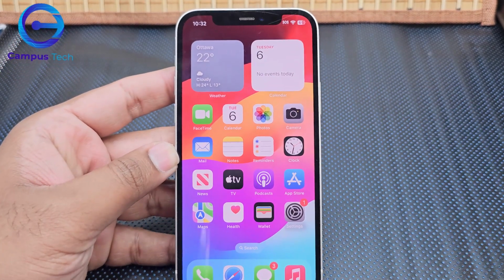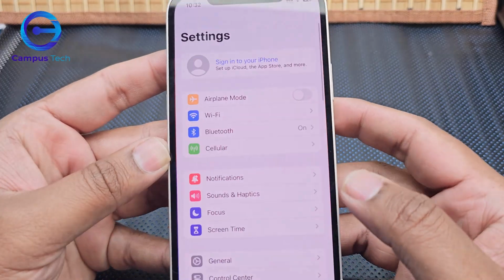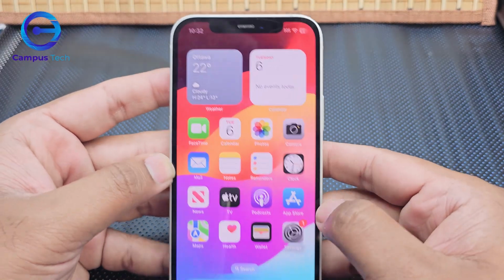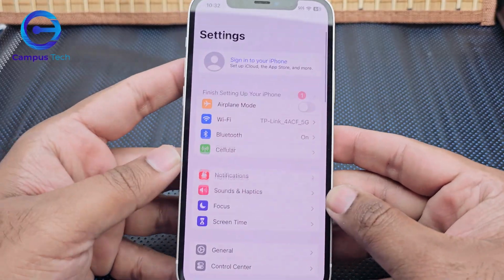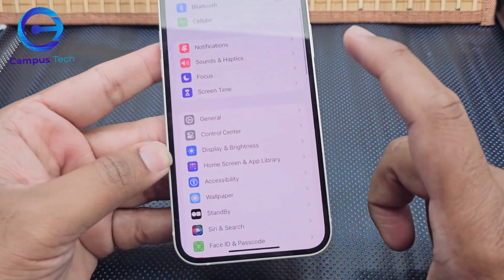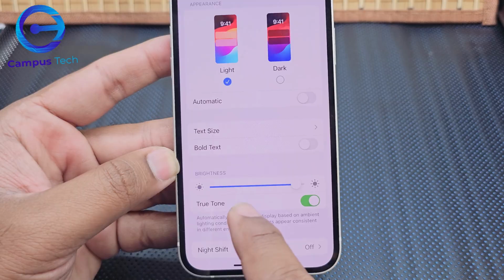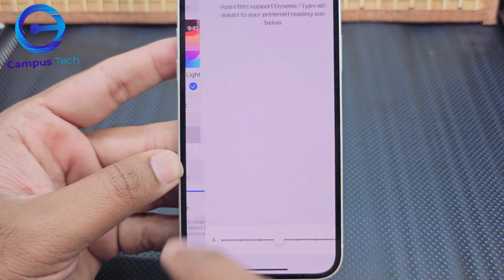Every week, at least one or two customers are asking how they can change their font size. It's very easy. Just go into Settings, go further down, and you'll find Display and Brightness. Just click on it, and you'll find Text Size.